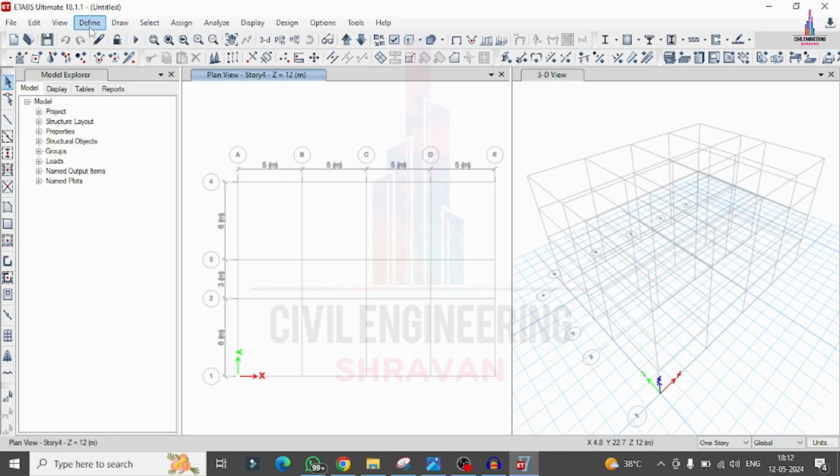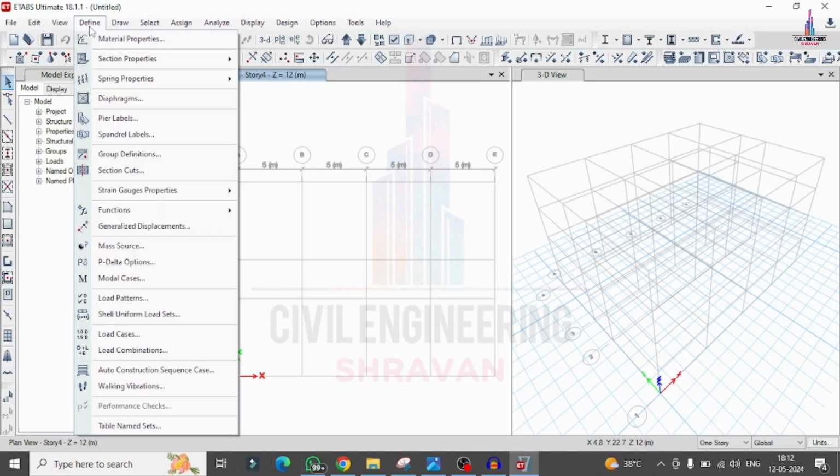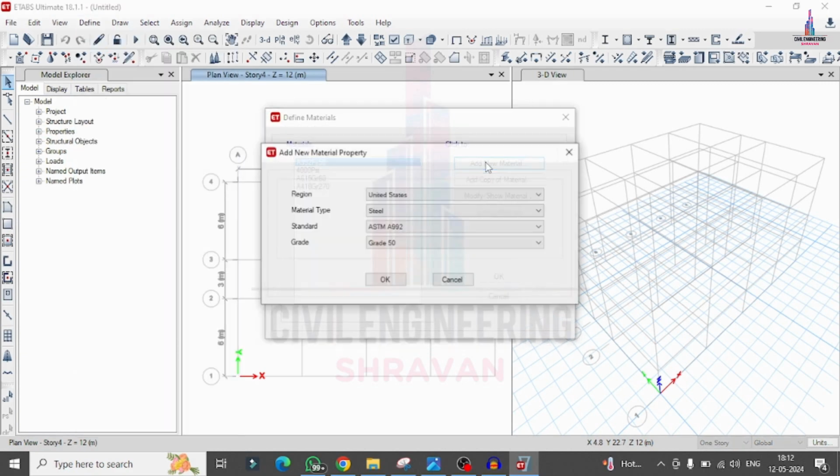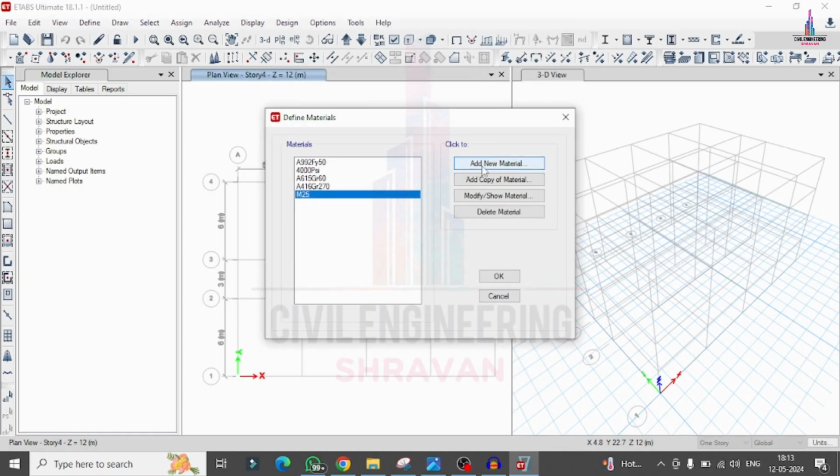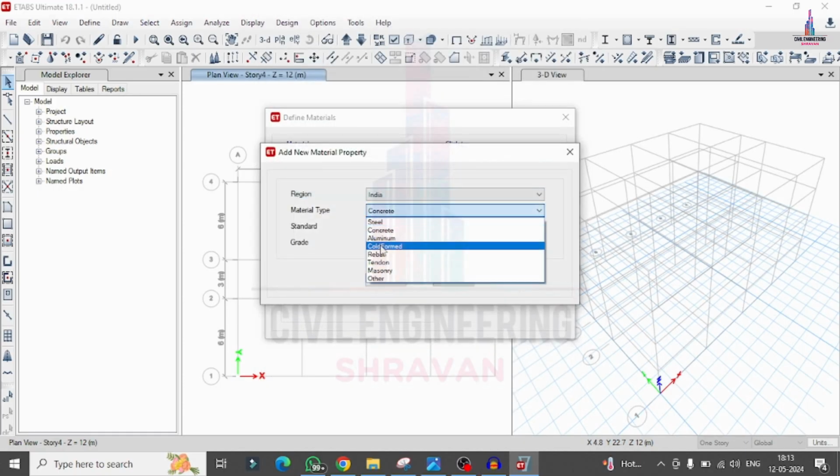Now define the material properties: I am assuming M25 grade concrete and Fe 500 grade steel. Click on material properties for that. Click on add new material. I am selecting Indian code concrete, which relates to the M25 grade concrete provision. Click on add option. OK. Again in the same process, I am adding the rebar, which relates to the HYSD bar of 500 grade.